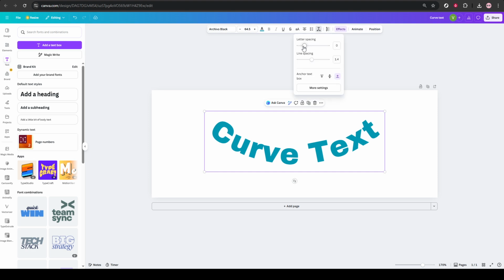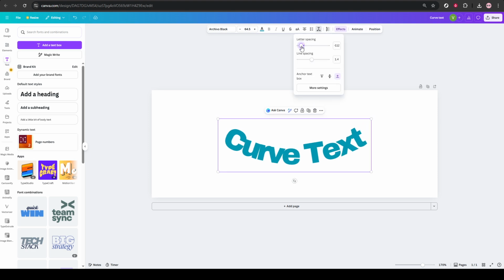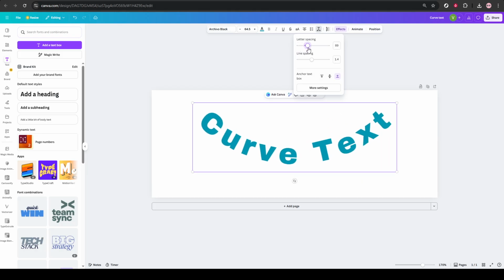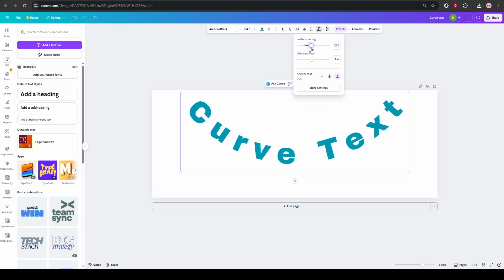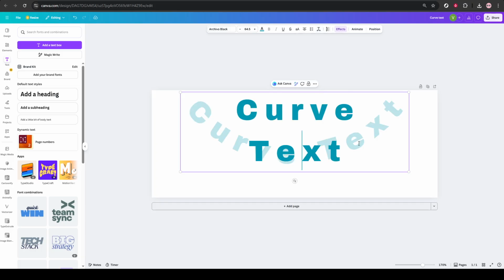Open advanced settings for finer control. Increase letter spacing to give each character a bit more room along the arc, which prevents crowding near the center and keeps the curve readable. If the text starts to feel too airy, nudge the spacing back down. A few clicks here can make a dramatic difference.